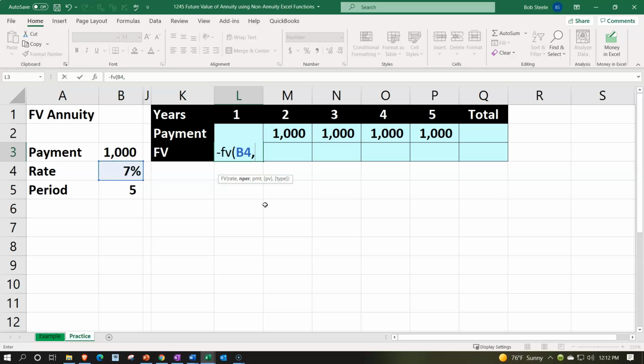Comma, number of periods. Here's the tricky part. We're going to try to do it this way so we can pick it up from our numbers. 5 minus the 1. We would absolute reference the 5 so I can copy it over, but let's just keep it the way it is now. That means it's going to be 4, which makes sense because we have 4 periods after period 1 here. Comma, no payment because it's not an annuity, so 2 commas. Present value is the one above it.